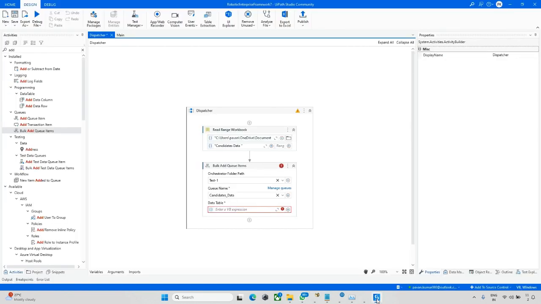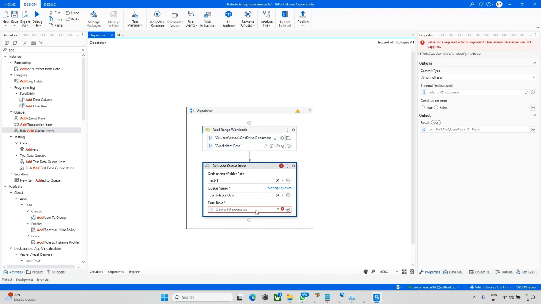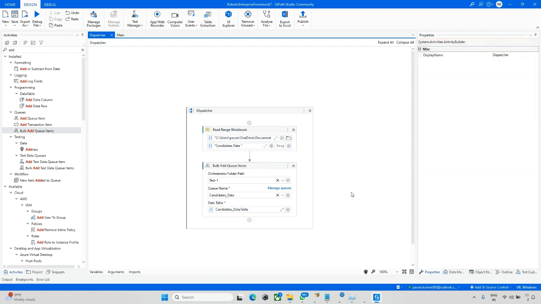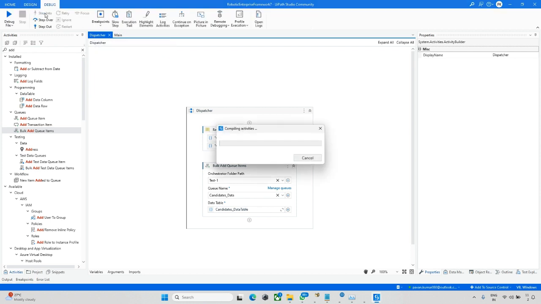So now moving back to UiPath Studio. Here, what data do we want to update? I want to update the data table that is the candidate data table. So now what I will do is run this entire dispatcher sequence so that the data is available in the queues. I'm running this one.